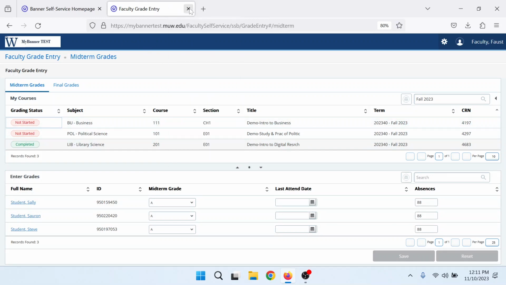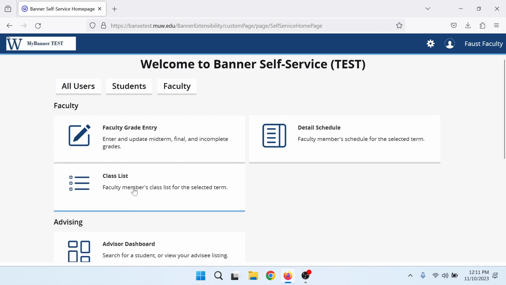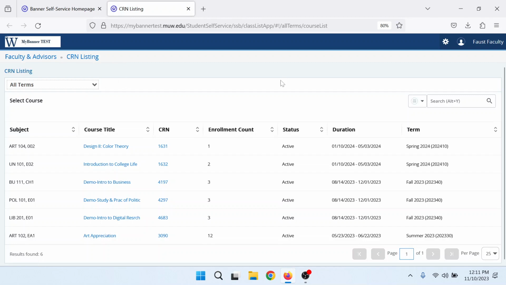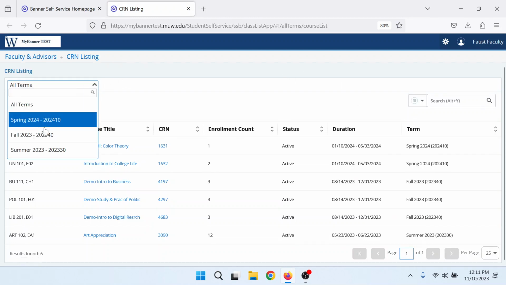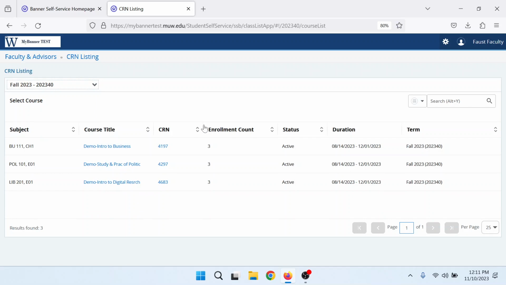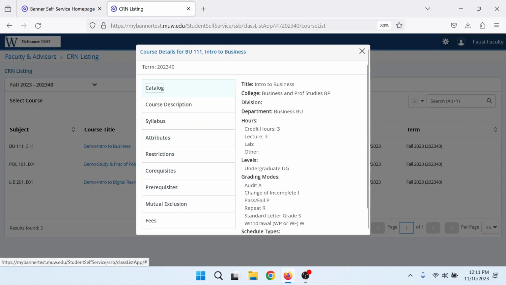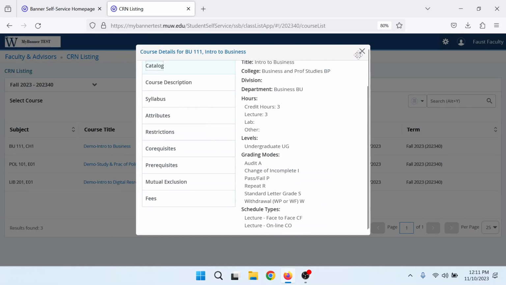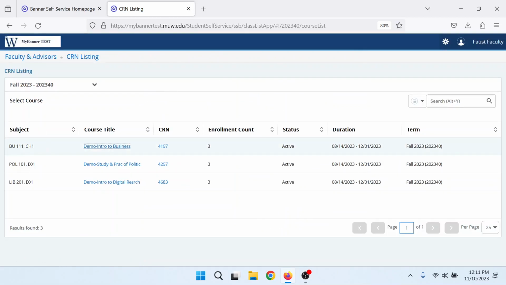As I mentioned at the very beginning, there are multiple ways that you can get to this screen. One way is through the class list. And with this, you have the option of a drop-down. So you can select Fall 2023. If you click in either of these links, it is going to do a pop-up that shows info of the course. To actually open up the course, you're going to need to click in any of the blank space or in any of the text that is not hyperlinked.